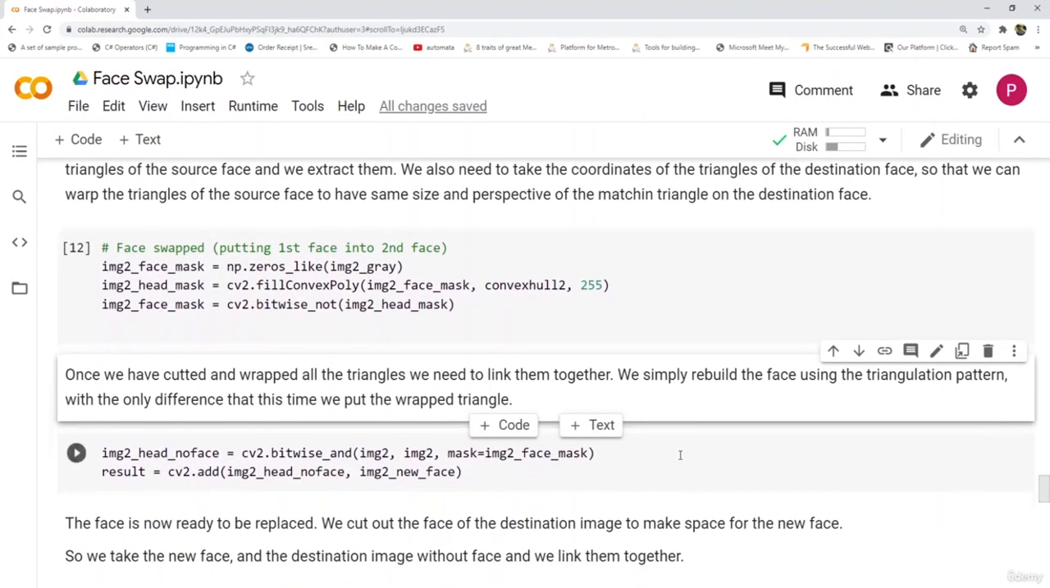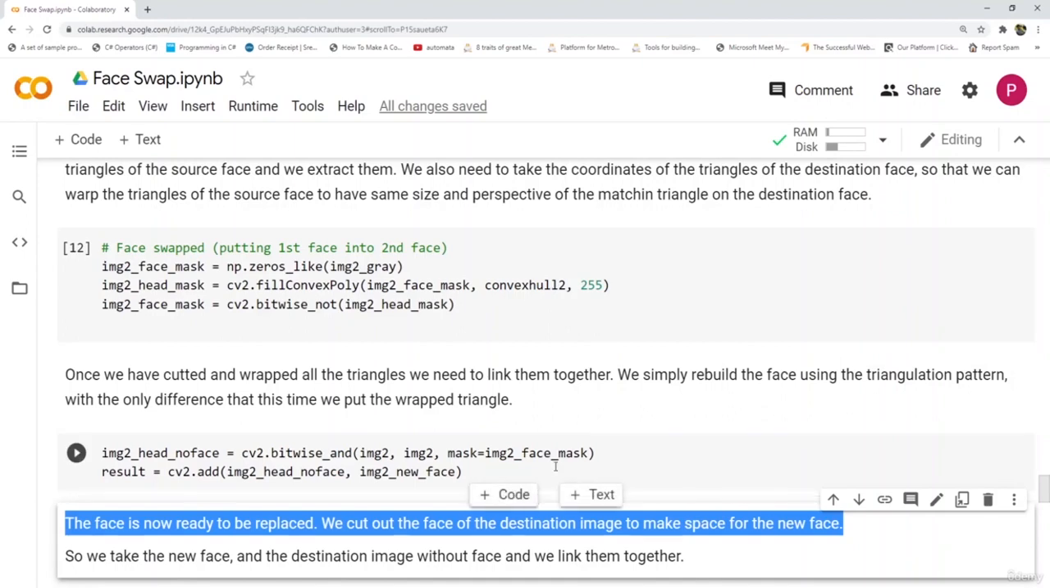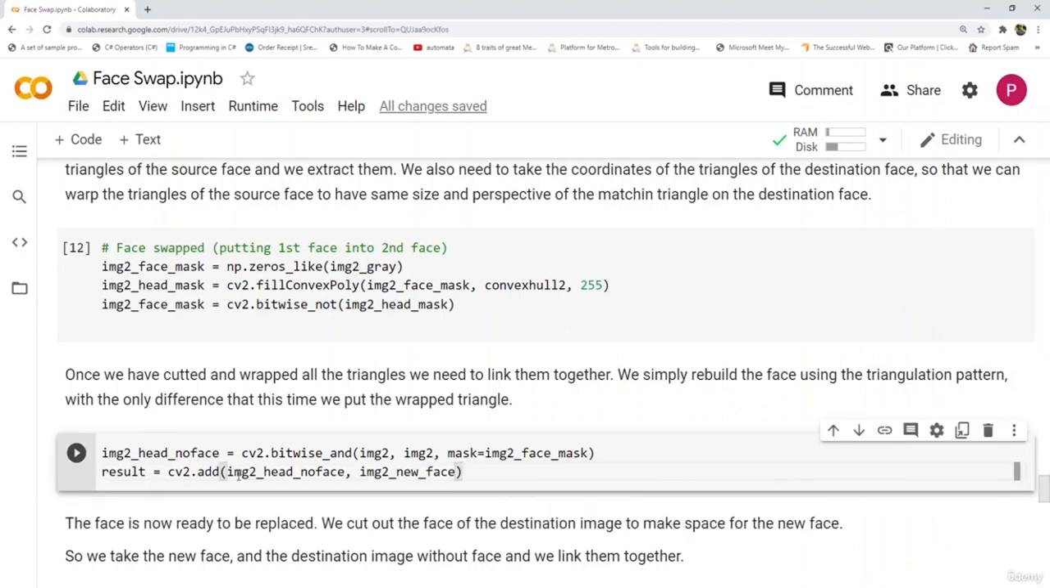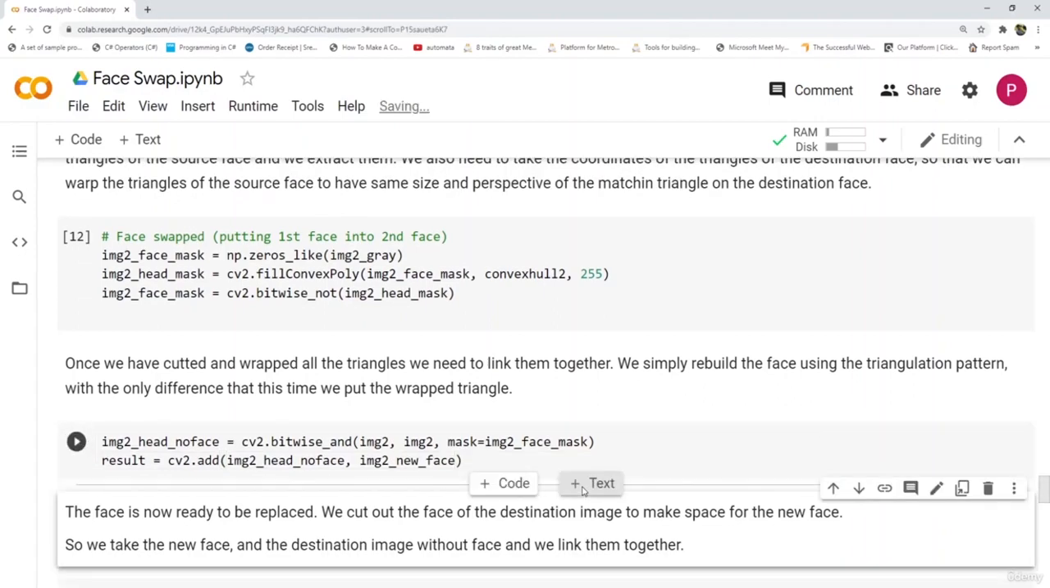So it's done. Now the face is ready to be replaced, and now we cut out the face of the destination image to make space for the new face. So we take the new face and the destination image without face and we link them. Here you can see that I have taken the image with no face and the new face and we are adding them. So the result will be a new face on the destination image. Let's run this. It's completed.